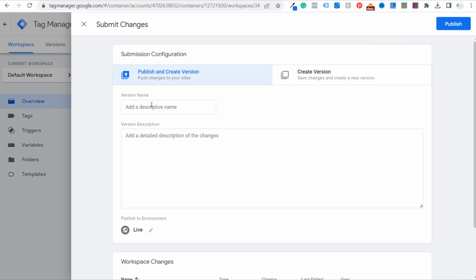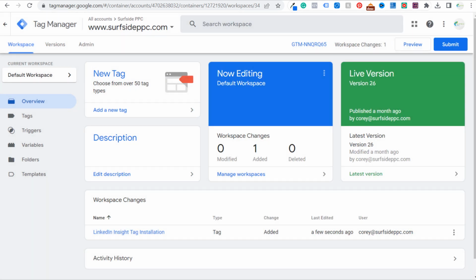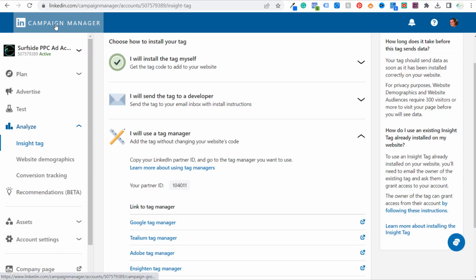So submit your workspace again. Add your version name, version description, and publish this workspace. At this point, when you come back over to your LinkedIn Campaign Manager, you will have the Insight tag installed on your website, and you never need to worry about it again.